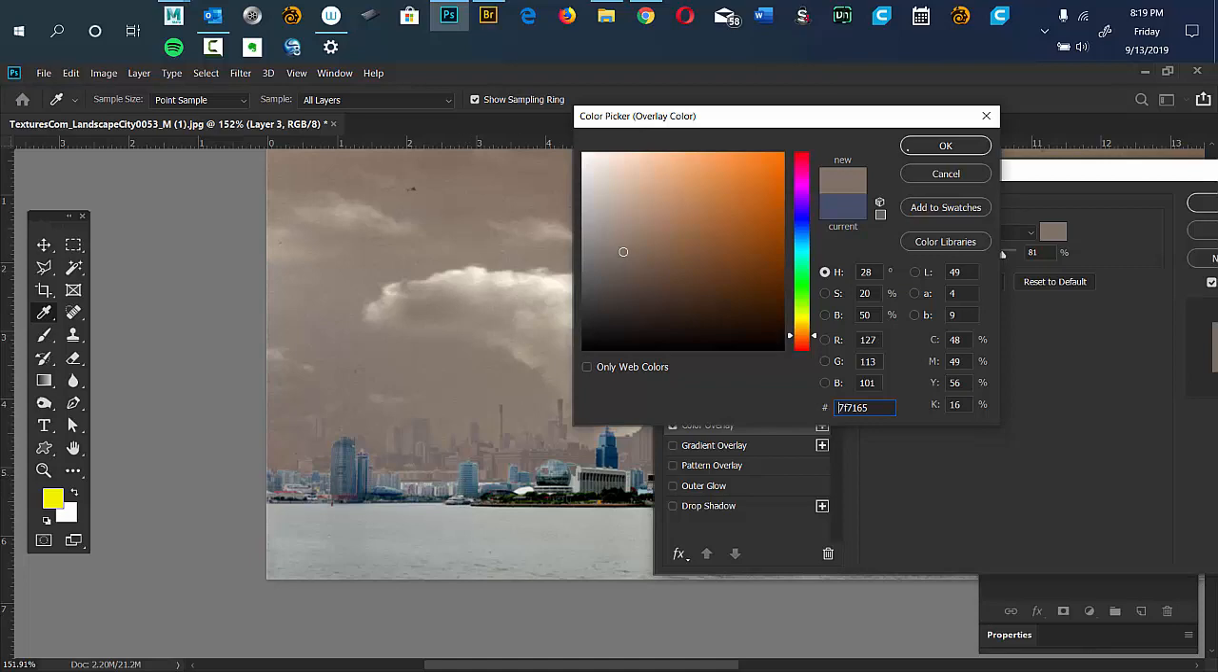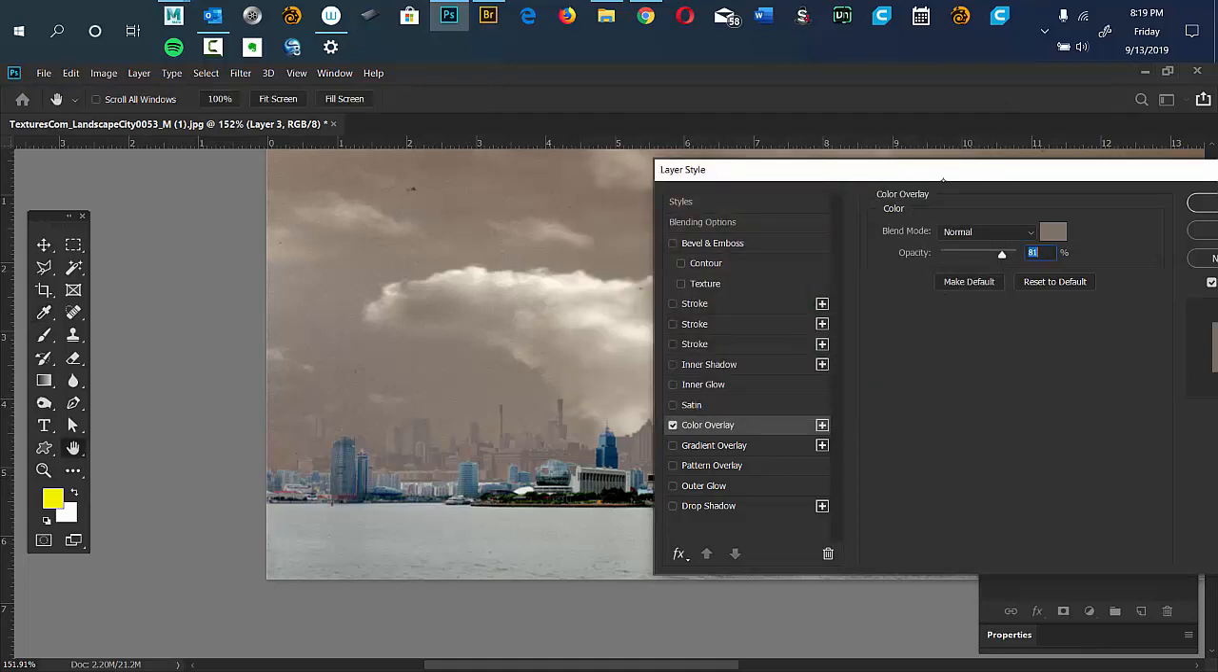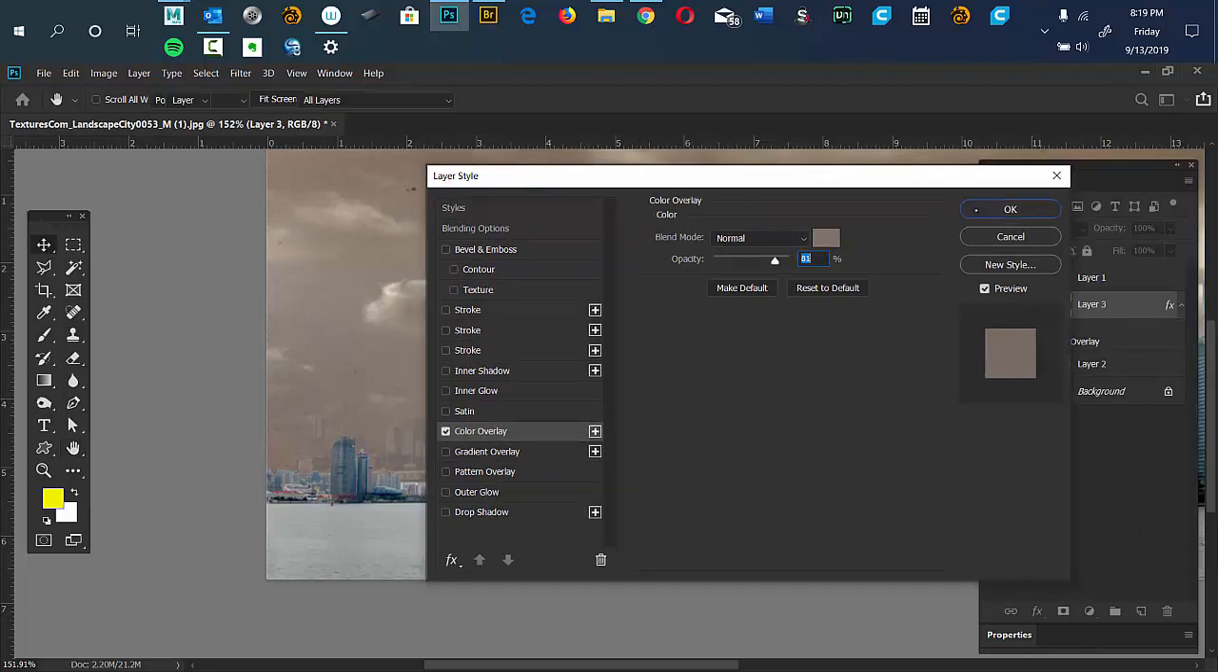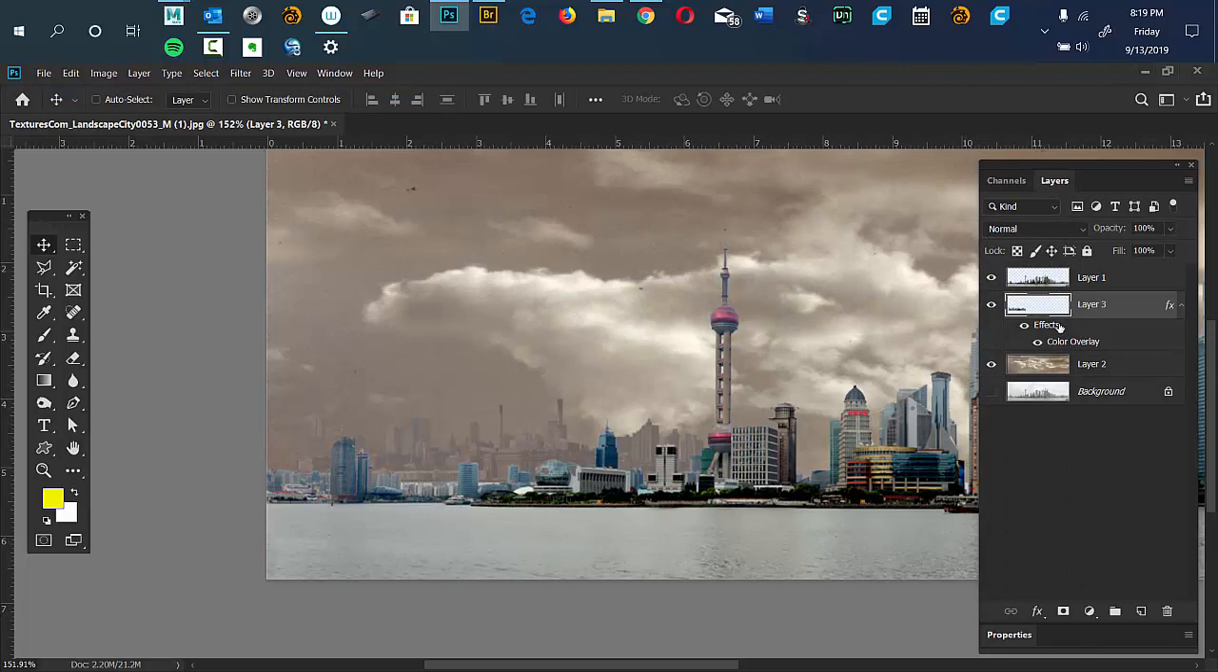And we're faking it, because that's what haze does. It basically lowers your contrast and dominates your image based on the haze in the background. So I'm going to click OK. And you're going to notice an effects option here on the bottom of that layer. I can turn off the effects by clicking the eyeball on it. So you can get it without the effect. Turn the eyeball back on, you have the effect.